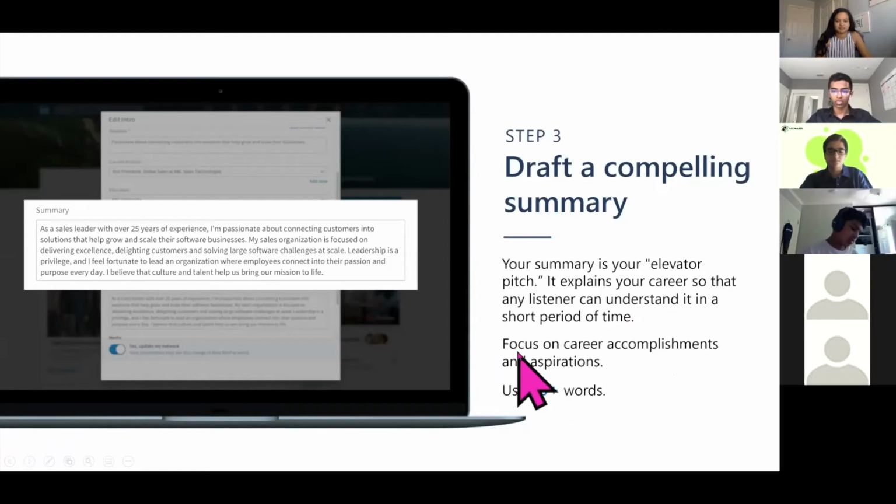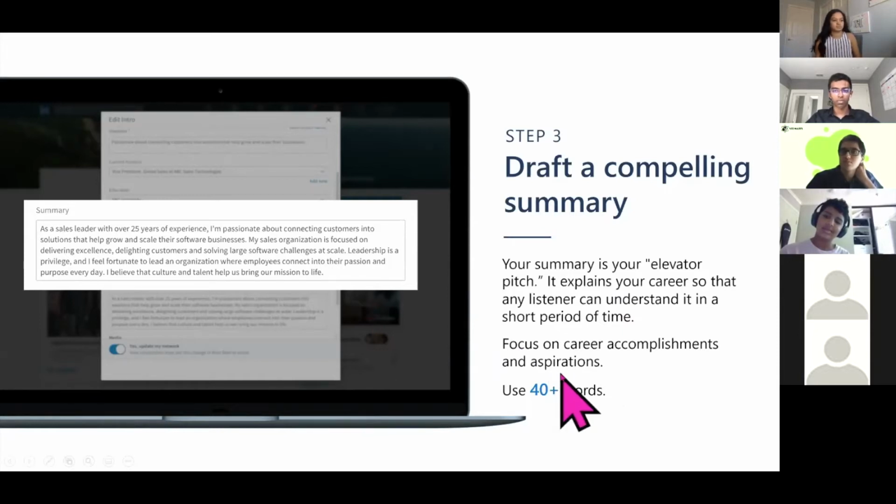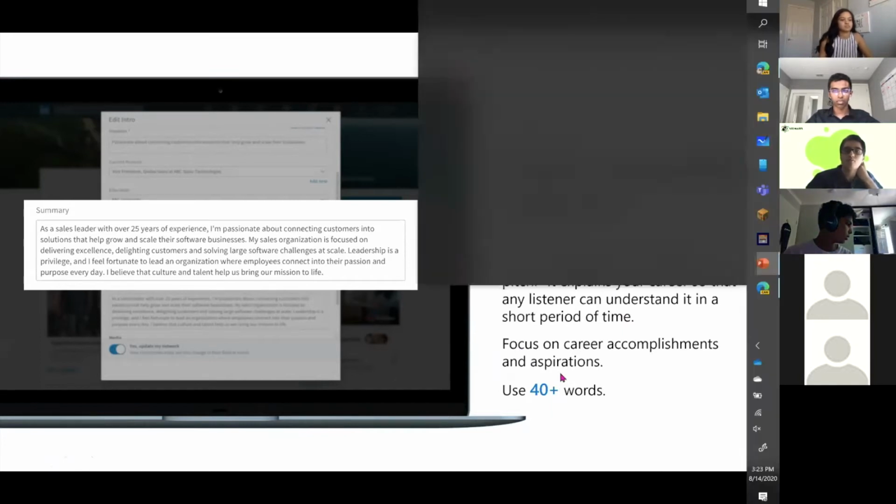Now, you're a student, right? You guys are students. You might not have careers under your belt. Instead of focusing on your career accomplishments, focus on your aspirations. What do you want to do for the world? What do you want to do for your career? What kind of things are you aspiring to be? That's what you all should focus on in your LinkedIn profile. So let's go ahead and show you.